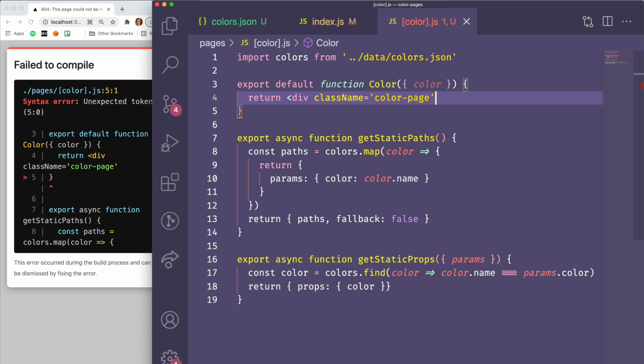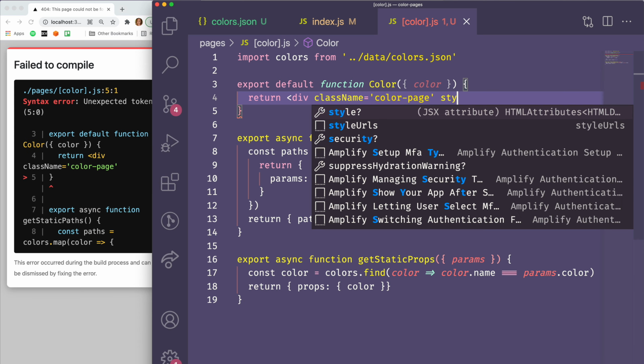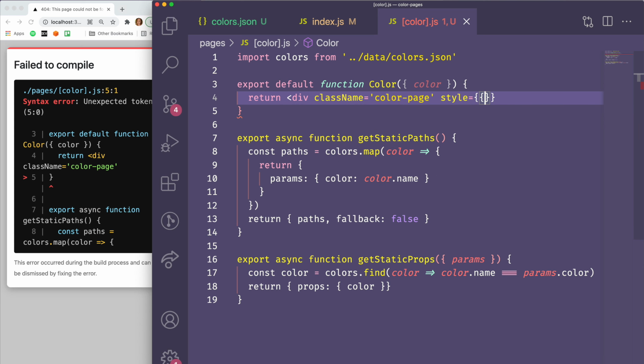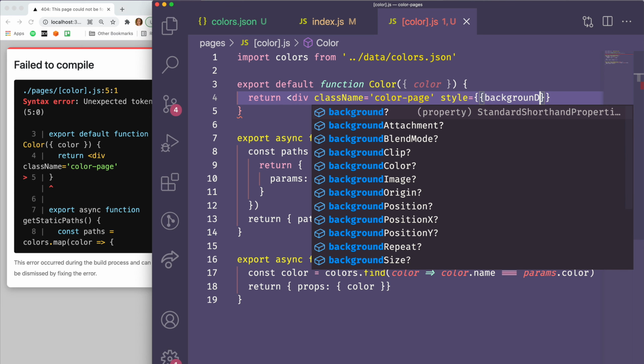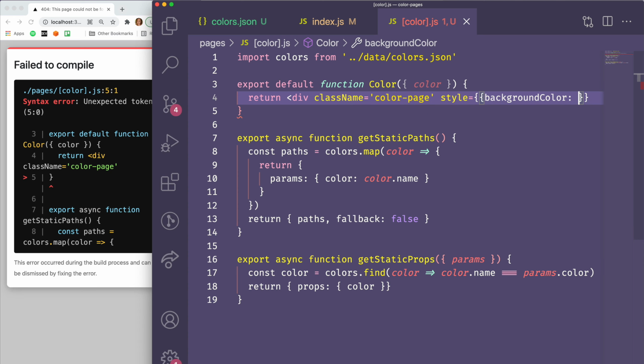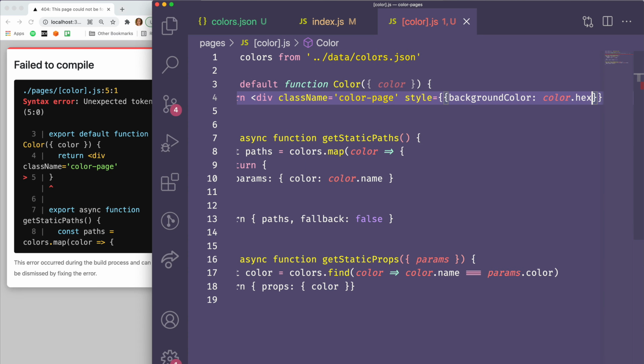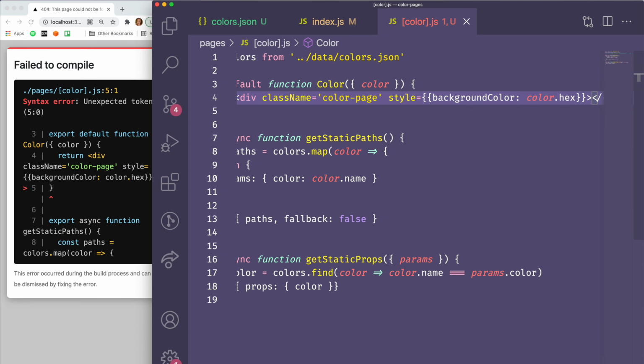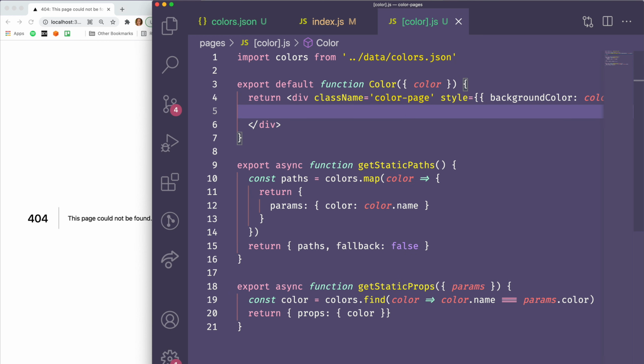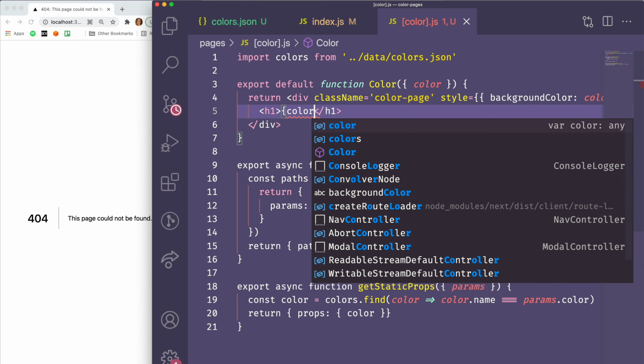So I'm going to create a div with the class name color page. I'm going to add some style to it. So the background color is going to be set to the color.hex. So I'm going to use that hex code from my color object in order to fill that in and provide a background for my page. Then I'll have a h1 that has my color name.